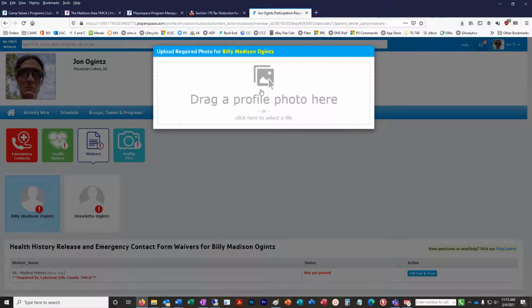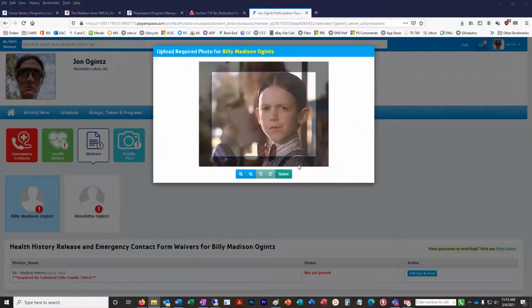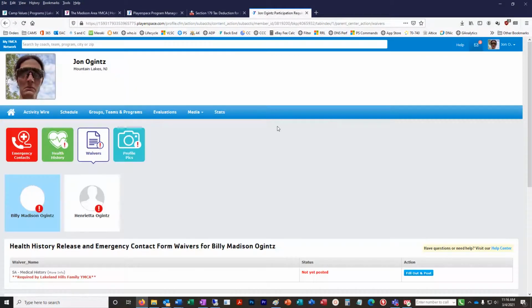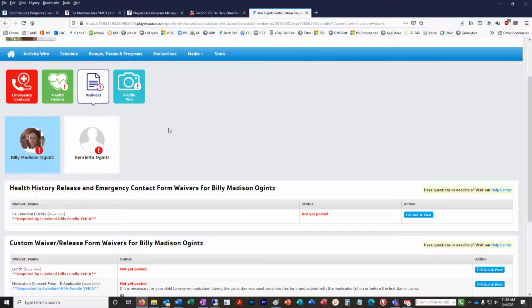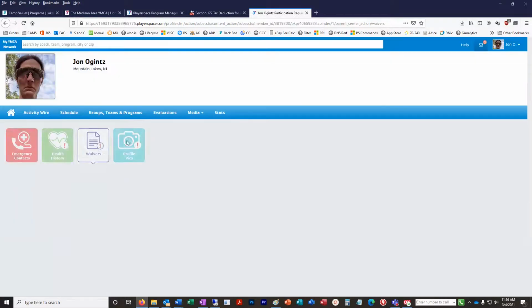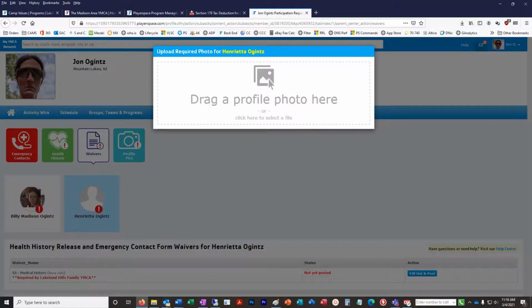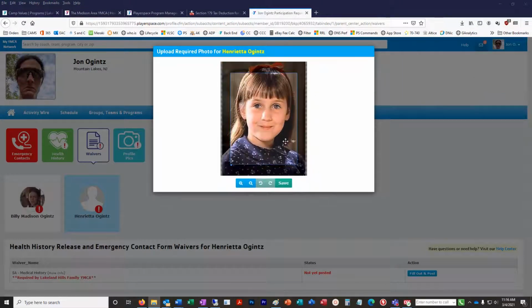So now it's asking me for pictures of my children. The first one is going to be Billy Madison. So I'm going to drag that one in. There's Billy Madison, and that looks good. So for your photos, you want to make sure you have a very clear headshot of your child, basically from the shoulders up. So that looks good for a profile photo. And then it's also going to ask me for one for Henrietta. So I'm going to drag one from Henrietta. That looks good to me.